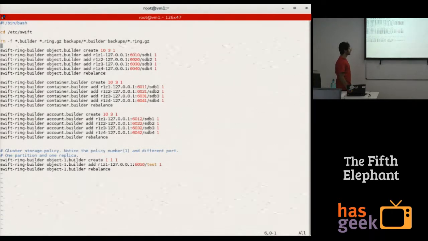And so let's say when a write is coming from a client and one of the devices goes down, it would choose the other device as a handoff mode to complete that write until the other device comes up. So this is how ring files are generated. Once these commands are done, you'll get those files and you need to push them to each node.